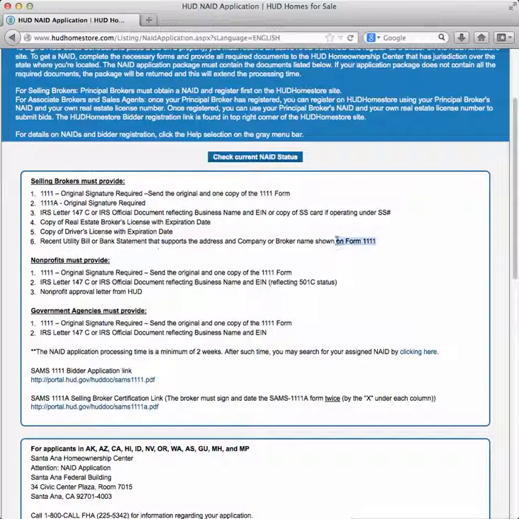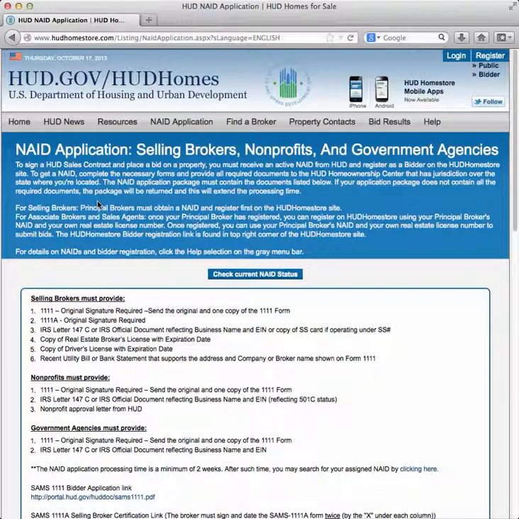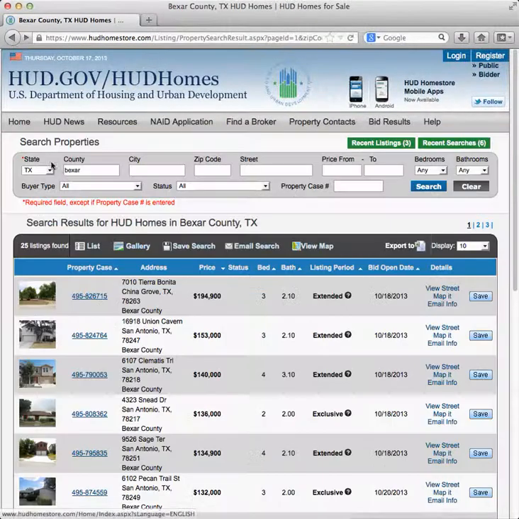Your broker will need to supply all of these 6 items. Most importantly are these 2 forms here, the SAMS 1111 and the SAMS 1111A. If your broker's busy, just print out these 2 forms and have them sign them. You can send in a copy of their license, their driver's license, and a recent utility bill or bank statement that supports the address that your broker has an office in. So that's pretty easy to do. Once you do that, in a few weeks, HUD will send your broker their NAID number, and then you can submit bids on this site.